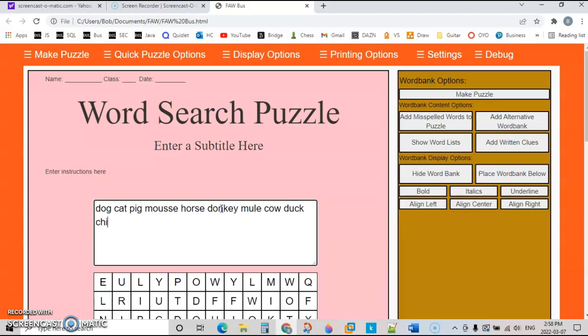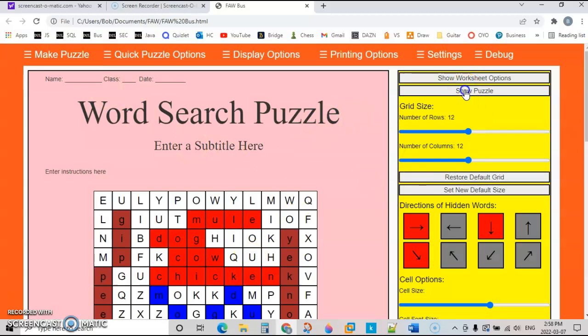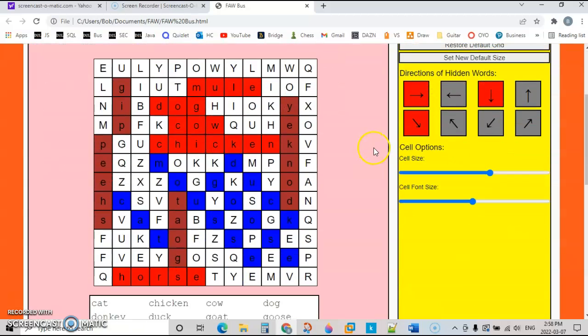Duck, chicken, goose, sheep, goat, and we'll hit make puzzle, and everything flips back. It should show solution. See, they're all in there in a smaller grid.